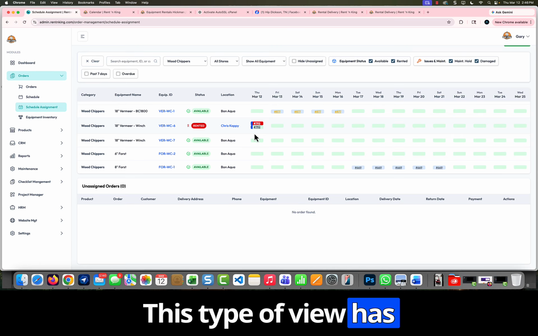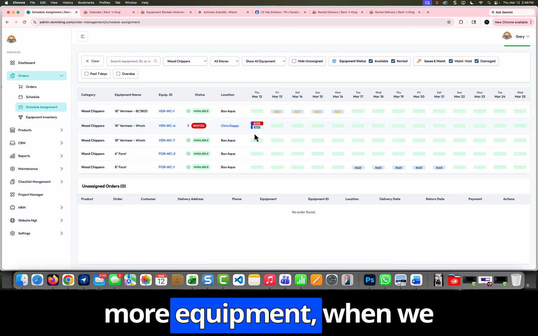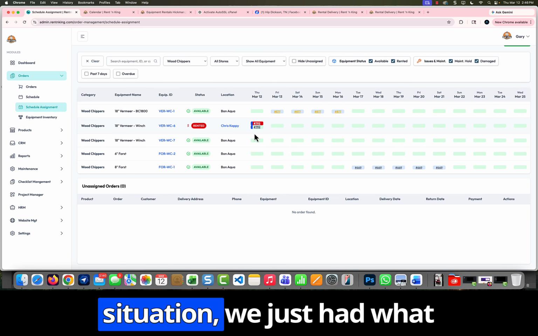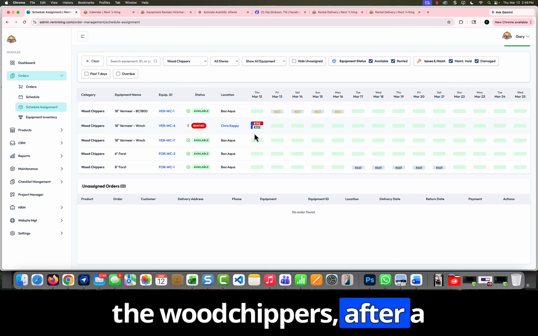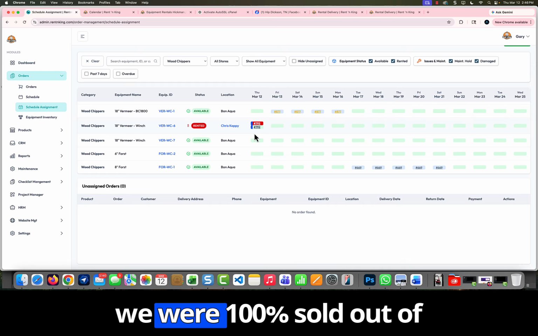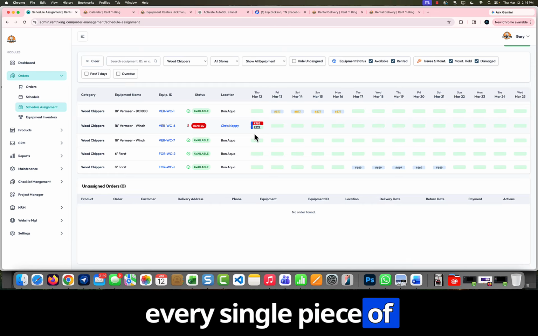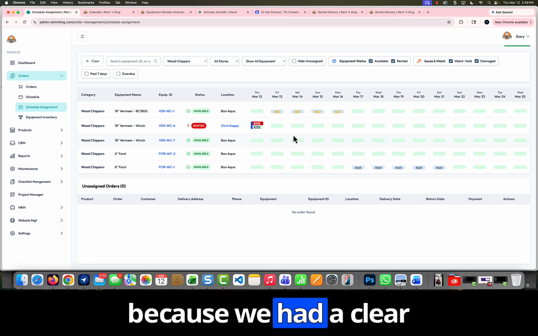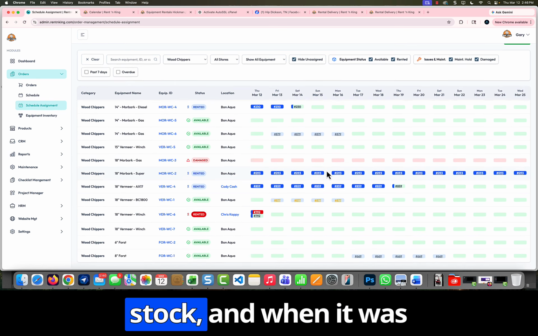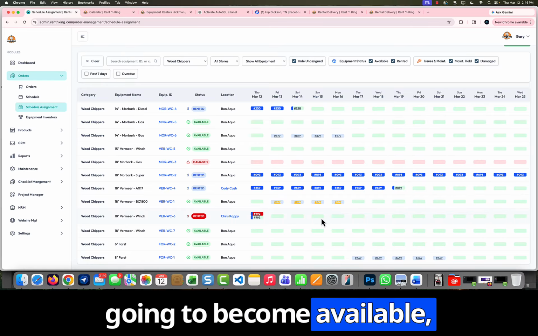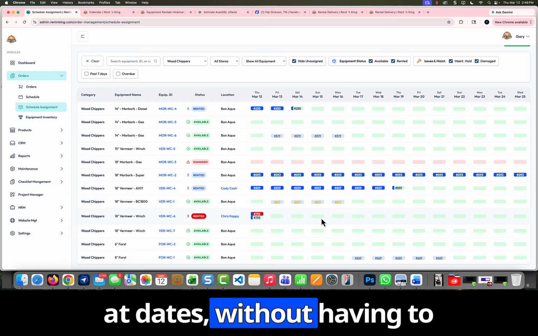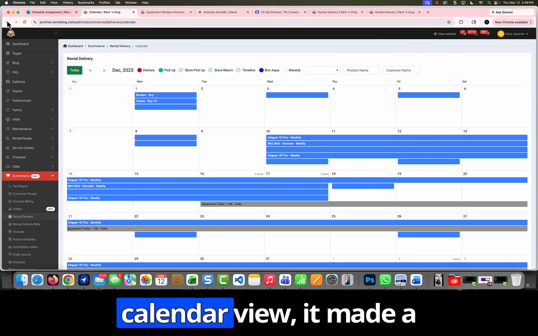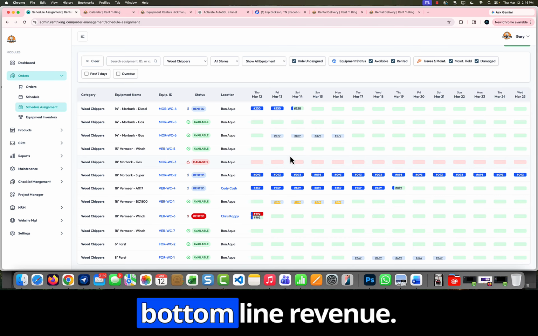This type of view has allowed us to rent out far more equipment when we have a lot of equipment coming and going, and especially when we get a situation like we just had with the wood chippers after a massive ice storm where we were 100% sold out of every single piece of equipment every single day. We were able to maximize our rentals because we had a clear view to what we had in stock and when it was going to become available without having to go look at dates, without having to do calculations, without having to try to go through this confusing type of calendar view. And it made a huge difference in our bottom line revenue.